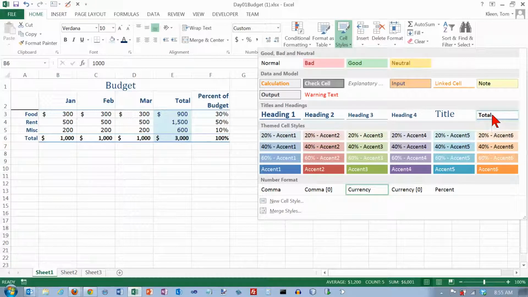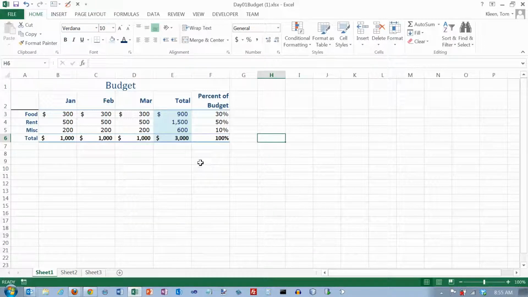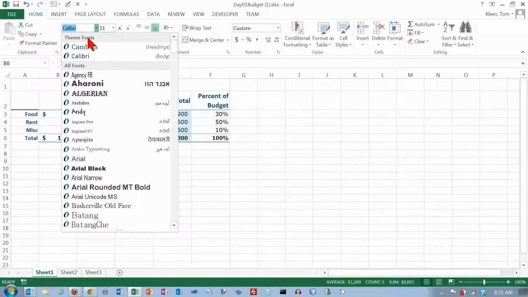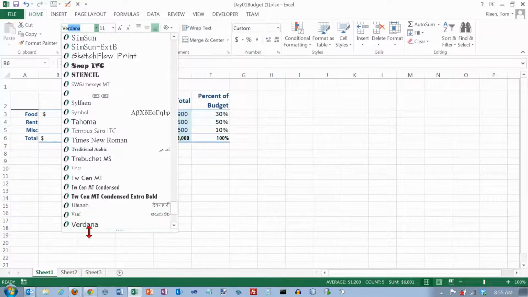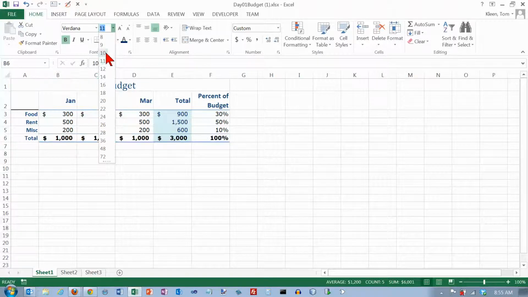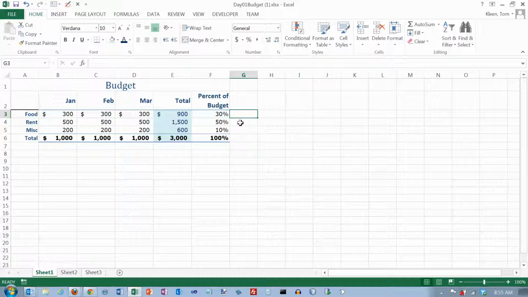If I go over here and click on total, it puts a skinny line above and two lines down below, which is a typical way to represent totals. Now you notice it also goes back to the default font for my spreadsheet. So if I want to make that Verdana, type in VE, select Verdana, and let's make it size 10, the same as everything else. And there, now it looks a little bit more like the other numbers that I've got.